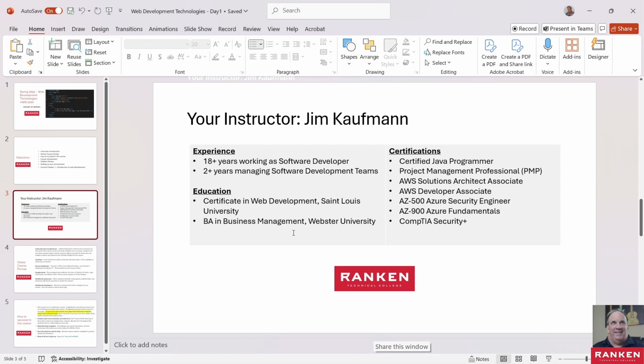A lot of my certifications: the first one is a Java programmer, which is obviously a coding one. Then I have the project management PMP, which is the Project Management Professional certification. Then these other ones here, the AWS and AZ ones, are all cloud-based, so they're more specific to a cloud vendor and a certification from that vendor, right?